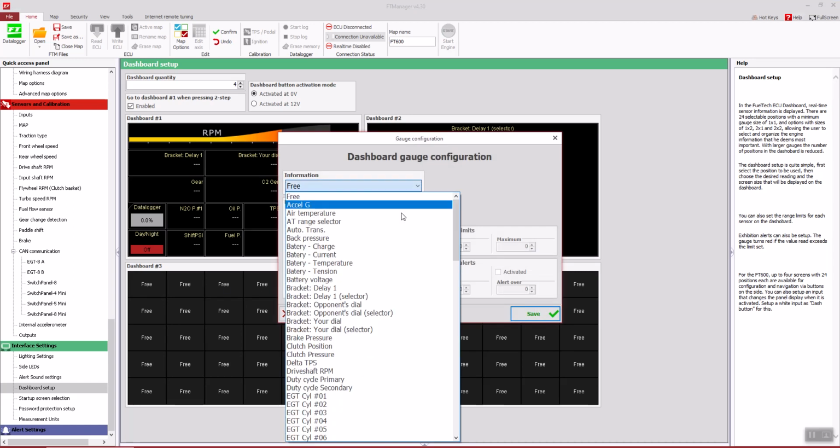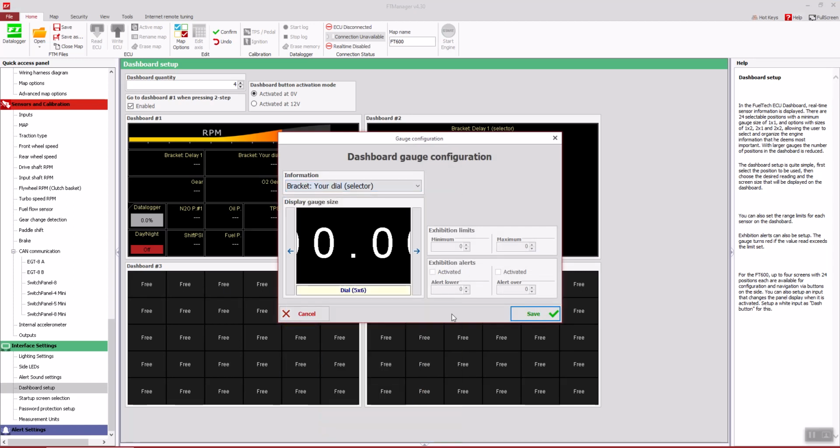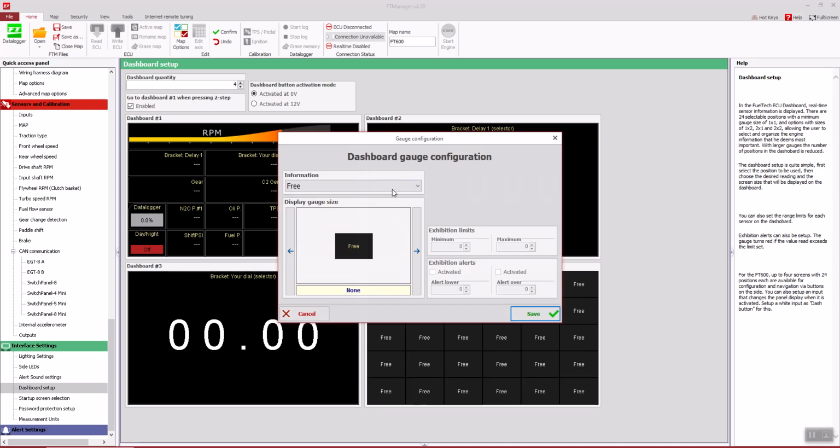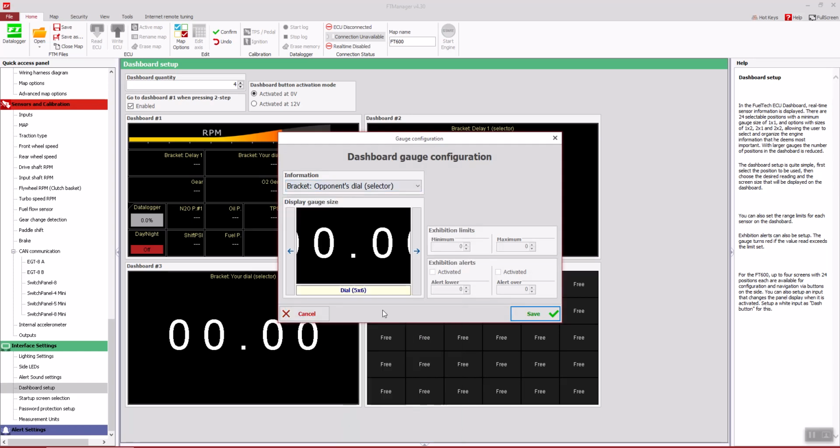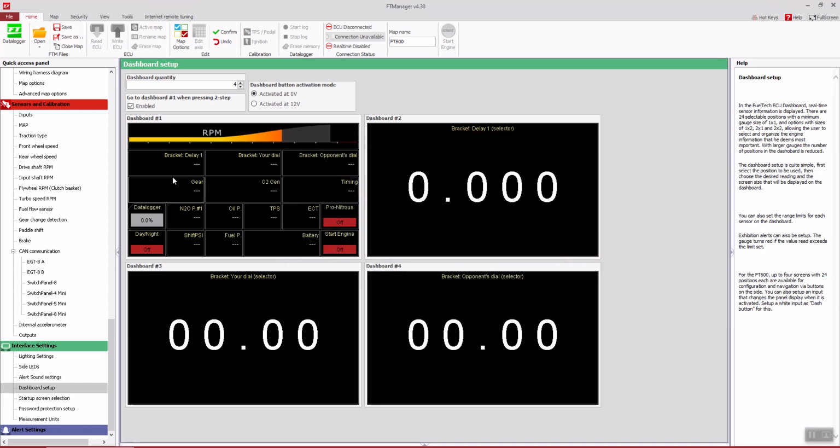Do the same thing for dashboard 3. I want my dial there, and you can have your dial or opponent's dial, sorry, on the last screen. And that's how you set up your launch delay controls.